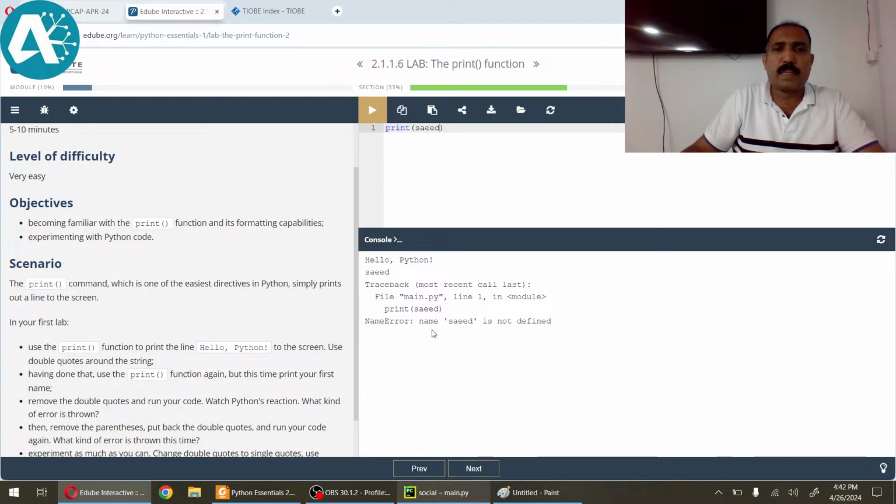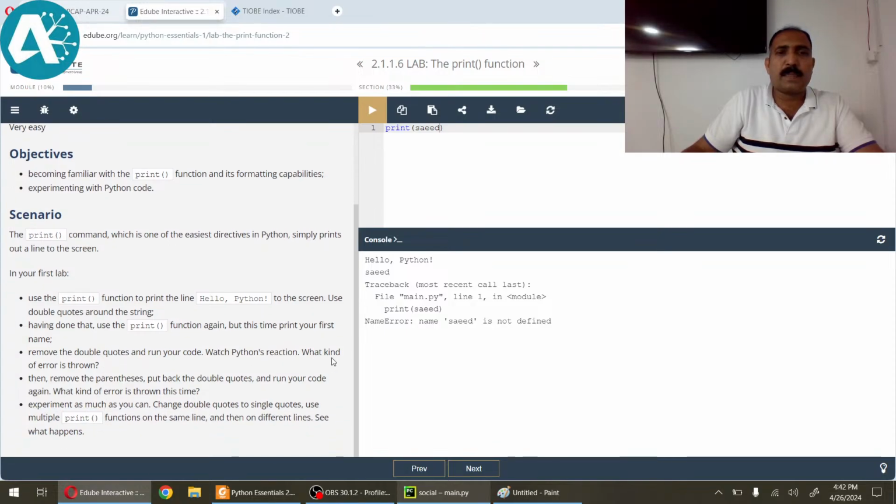So there is an error, name is not defined. Then see how Python reacts, what kind of error is thrown. Then remove the parentheses, put back the double quotes, and run your code. Again, this one, missing parentheses.